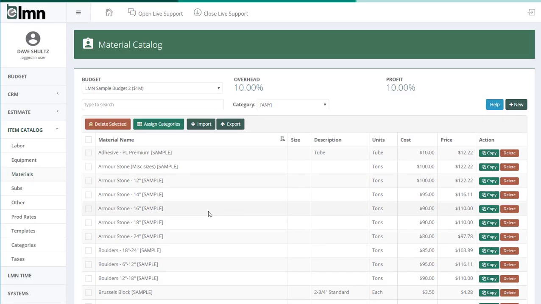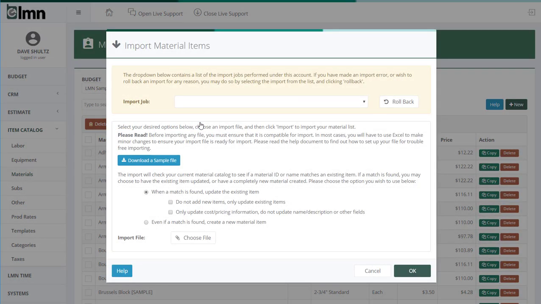But of course, if you have 700 materials to add, you wouldn't want to do that one at a time. So what we've given you is the ability to import from spreadsheets. If you click the import button, then click download a sample file, you'll get an Excel spreadsheet that's already formatted with the right columns for you. Simply cut and paste your Excel spreadsheet or your vendor spreadsheet into our columns, then save that spreadsheet somewhere on your hard drive. The next step, go down here to import file.